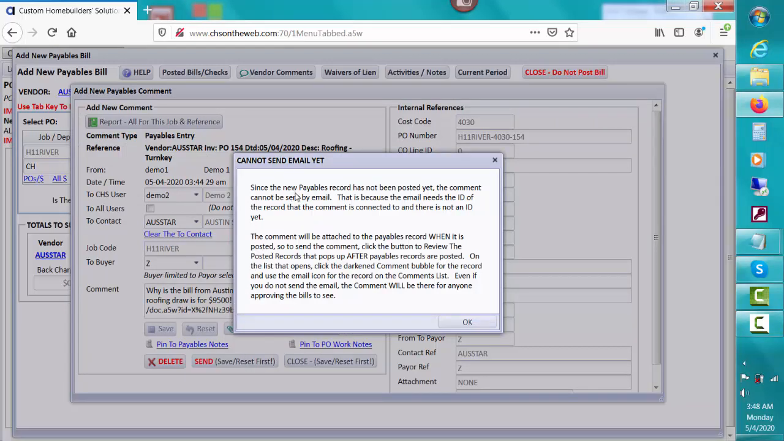I'm going to get a message that says, since the new payables record has not been posted yet, the comment cannot be sent by email. That is because the email needs the ID of the record that the comment is connected to, and there is not an ID yet, because we connect all these comments to the record, but you haven't posted the payables record yet, so there's really sort of no record to attach it to. Then it explains what to do about that, how to get the comments sent, and I'm going to just show you that rather than just sit here and read that.